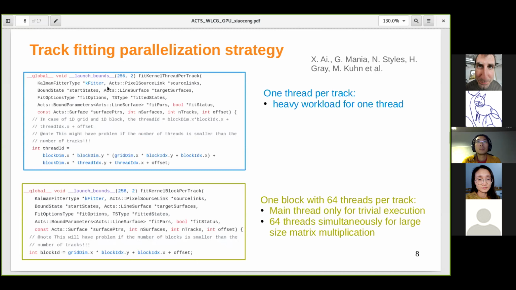Yeah, so the track fitting parallelization strategy. The first, very simple and straightforward strategy is to parallelize the track fitting over the tracks, because the track fits are independent. But because we have a lot of matrix operations within one track fit, this means a heavy workload for one track fit. So if we want better performance, we look further to use multiple threads for this track fit. We can use multiple threads for the matrix operations. So this is also tested.